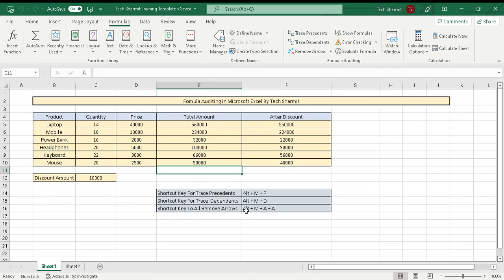So these are the ways to find out the trace precedents. If I wanted to check a trace precedent for this cell, Alt M P, it will show me these two cells are included for this cell. And if I wanted to check for the dependents, I will go with Alt M D, so it will show me the dependents. And if you want to remove all arrows at a time, then you can use the Alt M A A command.